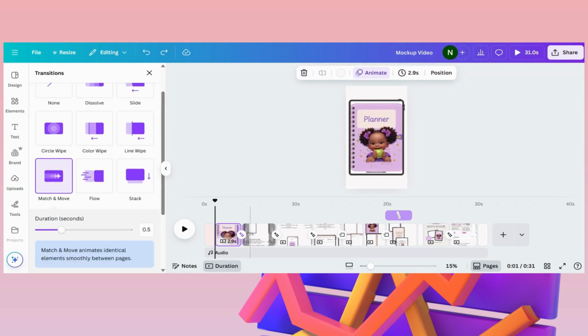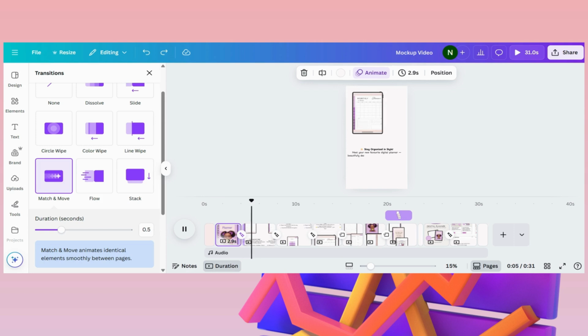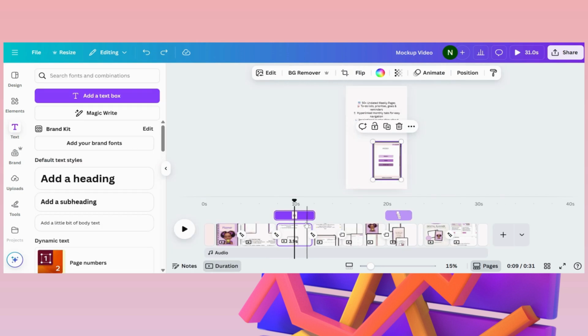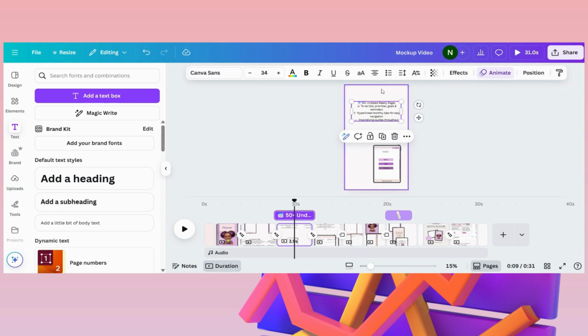The transition here is match and move, which flows nicely. On the fourth page, I placed the frame at the bottom right, added some text, and animated the image and text again. The transition is also match and move.